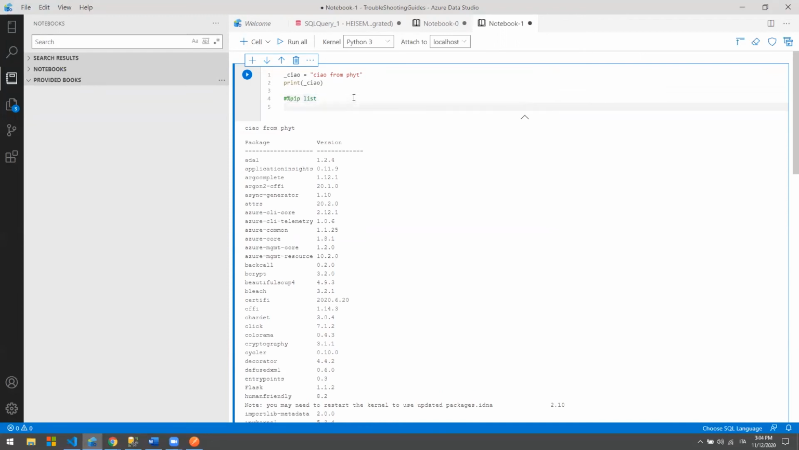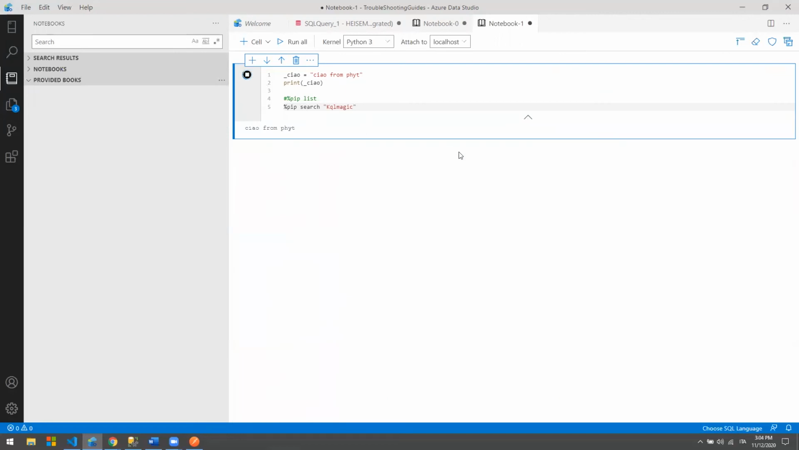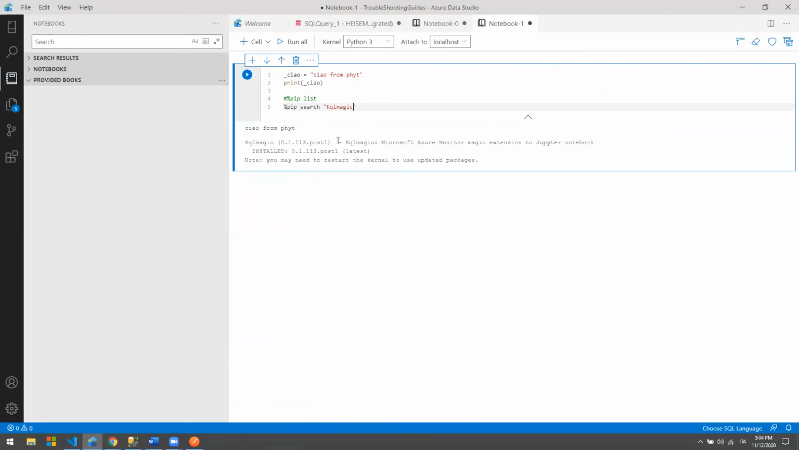And then there is a much easier way to search for the KQL magic. If this one is installed, pip search and KQL magic. And if I'm running this one, then it will search and it will find that this one is installed and it is the latest one.